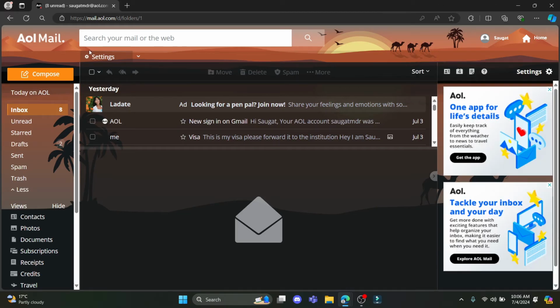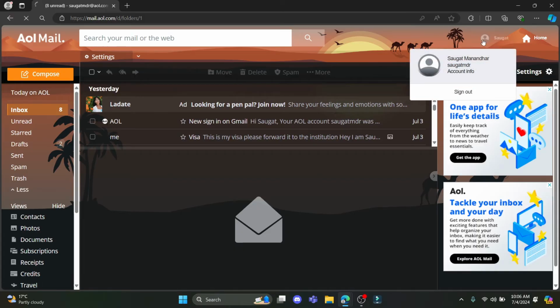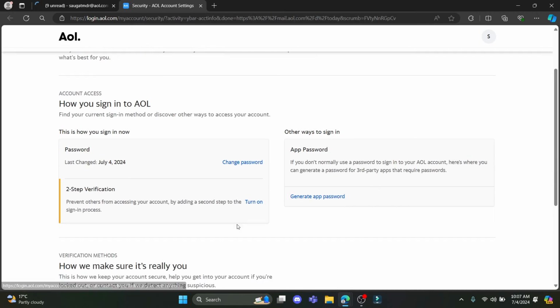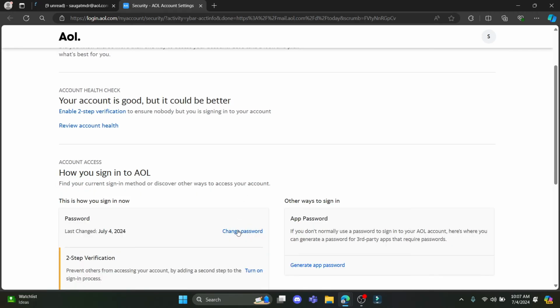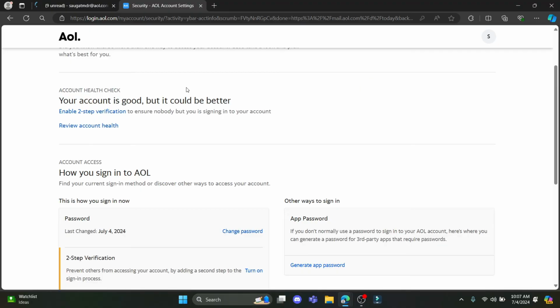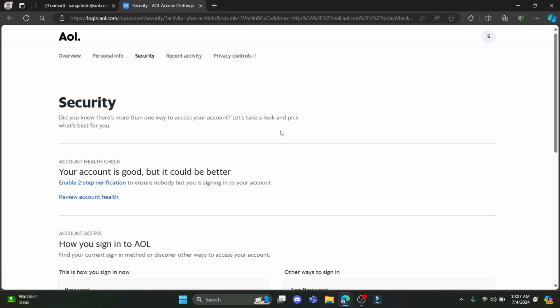All you need to do is go to your browser, open AOL Mail, click on your profile after you have logged in and go to Account Settings. After you click on Account Settings, click on Security, click on Change Password, which is over here. After you click on Change Password, write down your new password, click Continue, and there you go. So guys, this is how you change the password of your AOL mail.